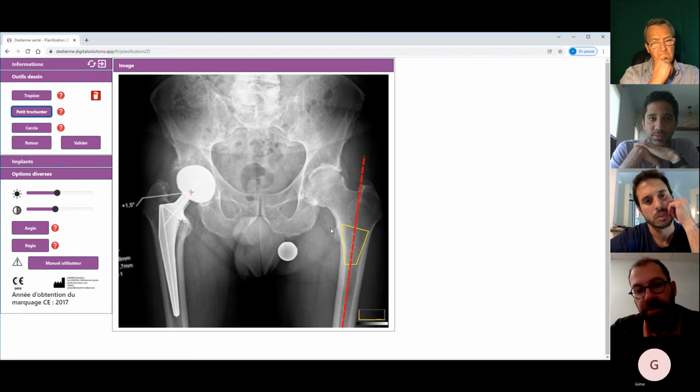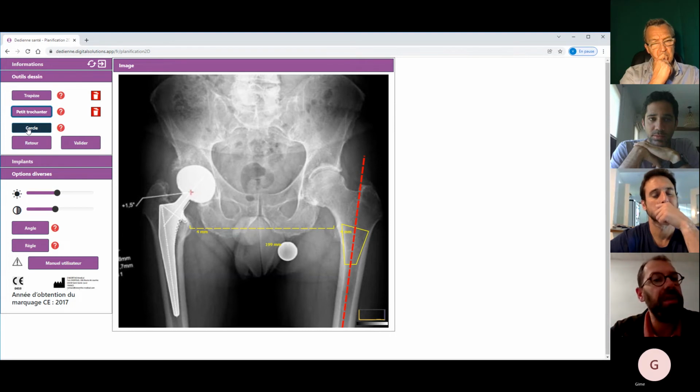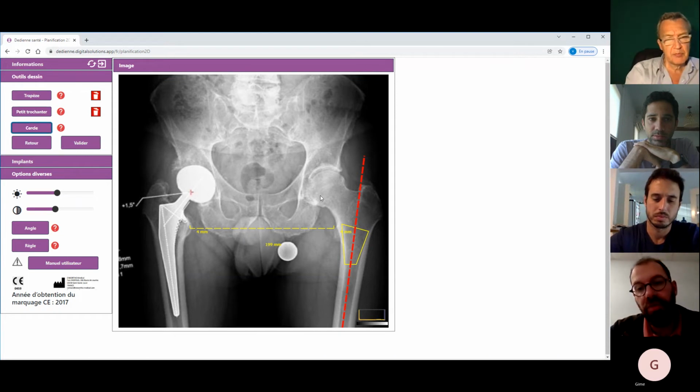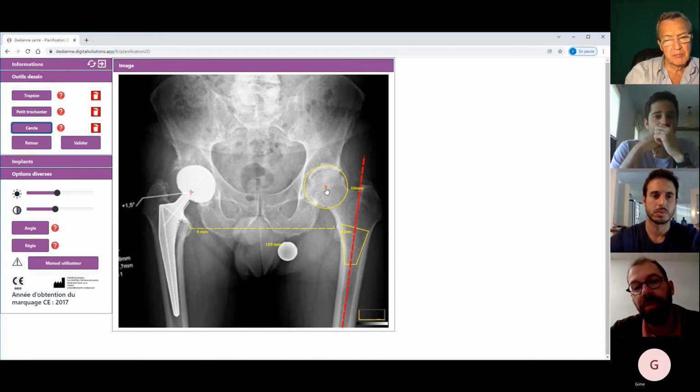Then you just place a line between the two small trochanters, just to see the inclination of the pelvis. And then you can draw a circle. You can draw it around the head or around the acetabulum as you want.